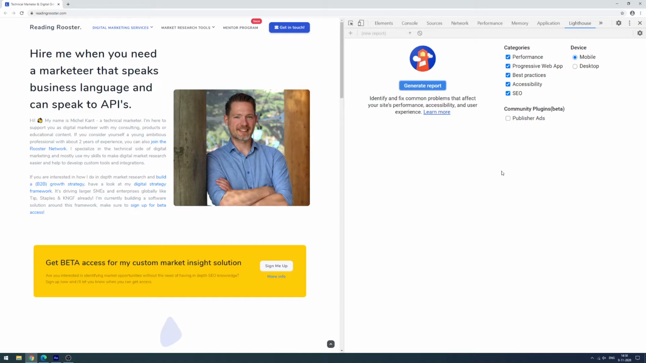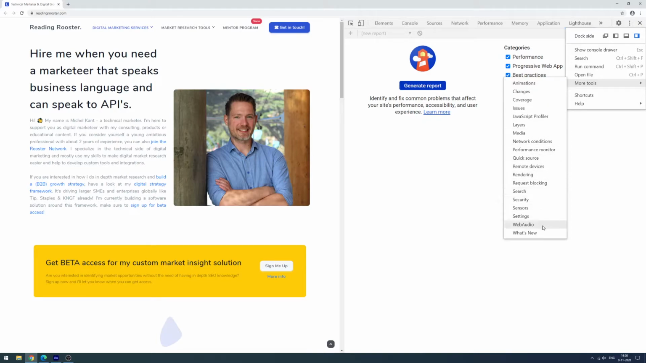There is more that you can do in here because there are actually, if you click on these three dots, a lot more tools that you can have a look at. Some of these we will go over when we're touching on the network and performance tabs.